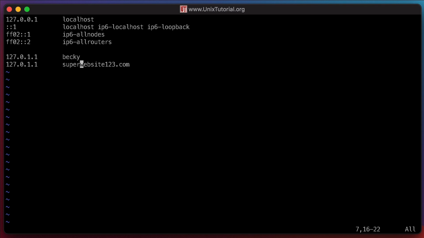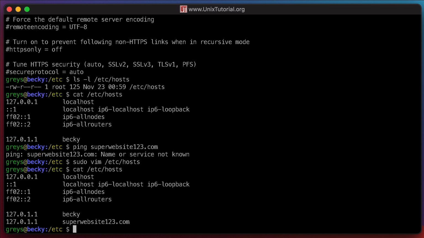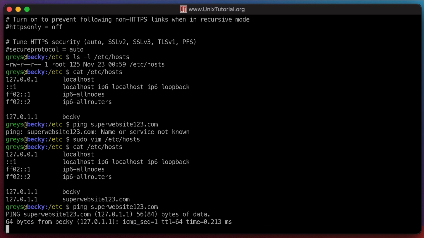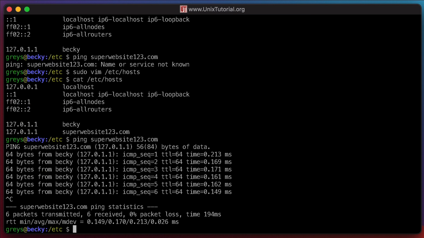And to do that, I'm going to press colon again. And this time, instead of W for write, because we've already written the file, I'm going to press Q for quit. We're out. Let's check our file again. Pretty cool. It shows my hostname now. If I ping it, it should resolve to the local IP address. Superwebsite123.com. Hey, it's resolved and it's pinging the IP address.